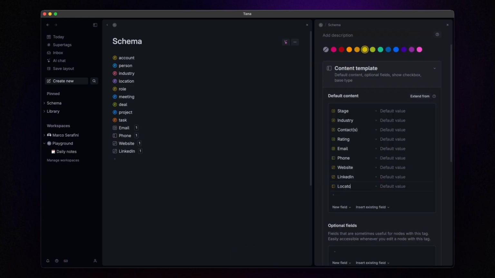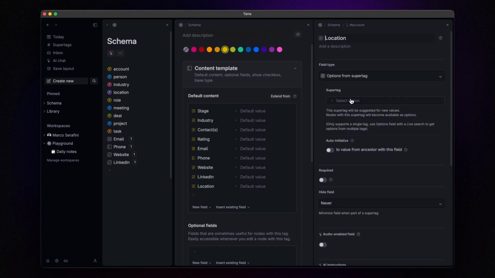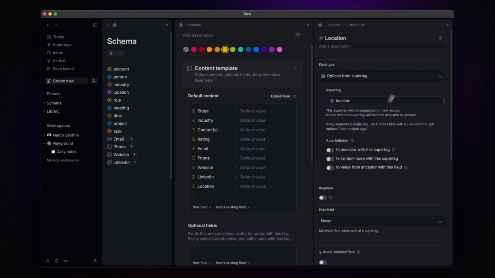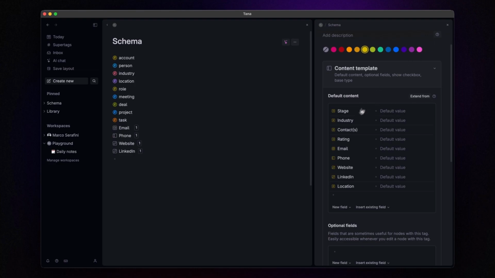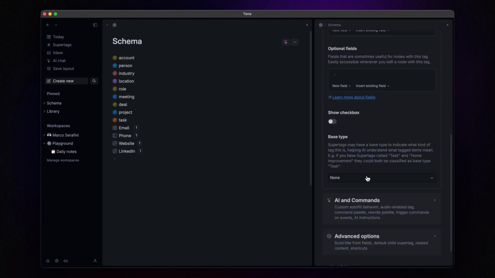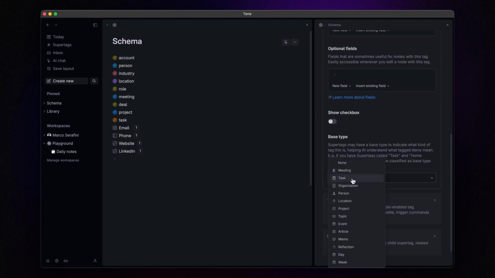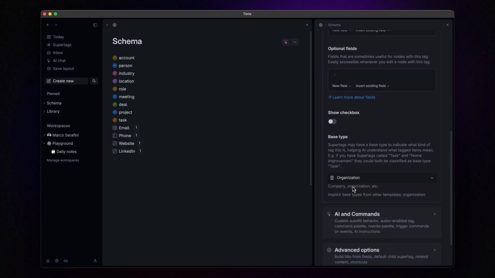Lastly, include a location field as an options from supertag that pulls options from the location supertag, where you can store the account's address. Before moving on to the next supertag, scroll down to the base type section and specify the tag type. In this case, set it to organization.